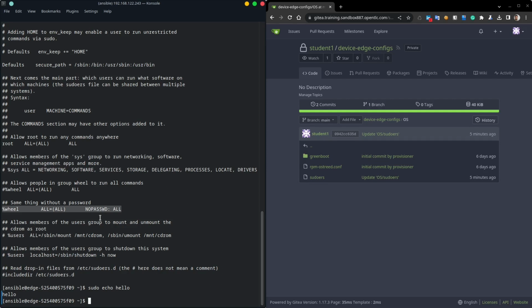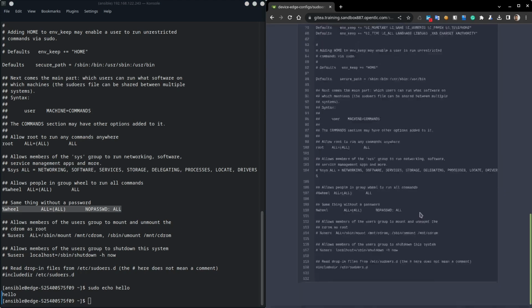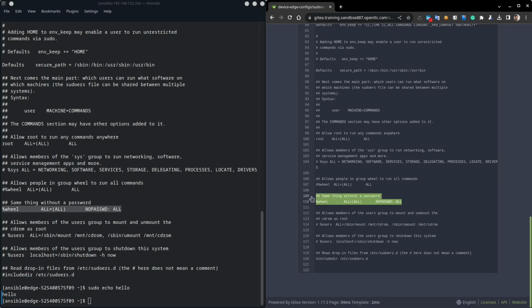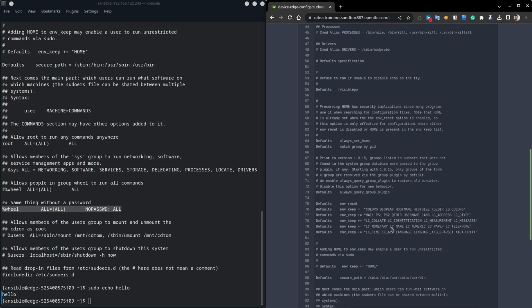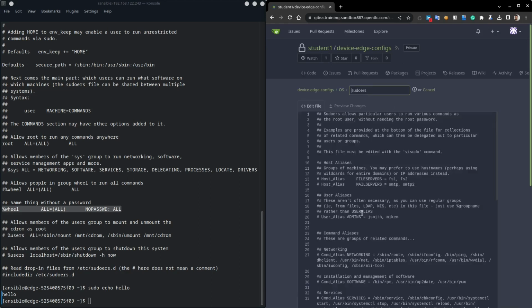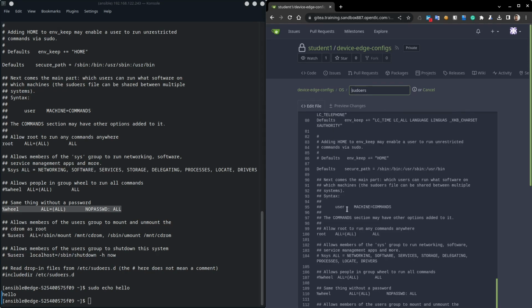So instead of configuring system by system, I just will change the file in the source code repository here. As you can see here, we also have the same configuration. So I will change this now. I just remove this, comment this out, and I put here a comment: change it.